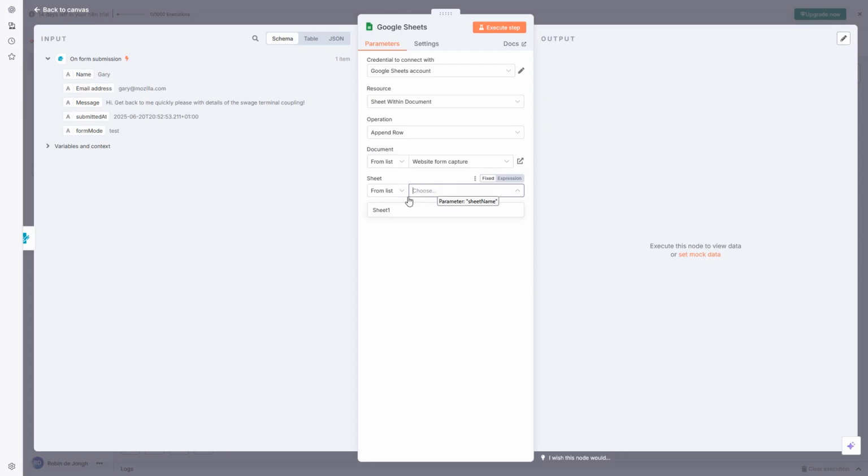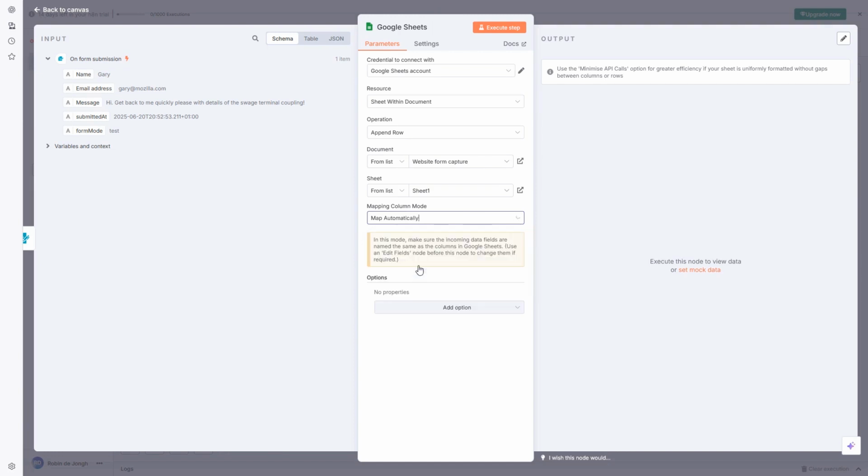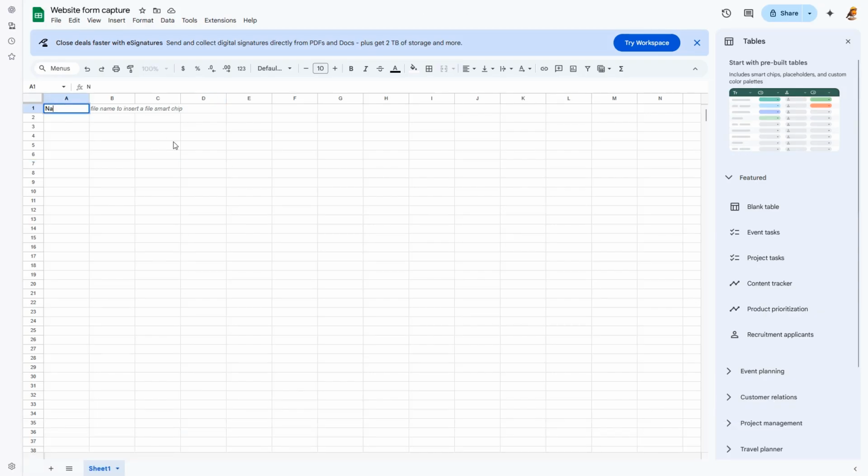Website form capture, and the sheet is Sheet 1, and no columns found. So what we're going to do is map automatically. So in this mode, make sure the incoming data fields are named the same as the columns in Google Sheets. So what we want is name, email address, and message. Yeah, so let's go and set these up. So name, email, message, and then I'm just going to go date, and then we're going to map those.